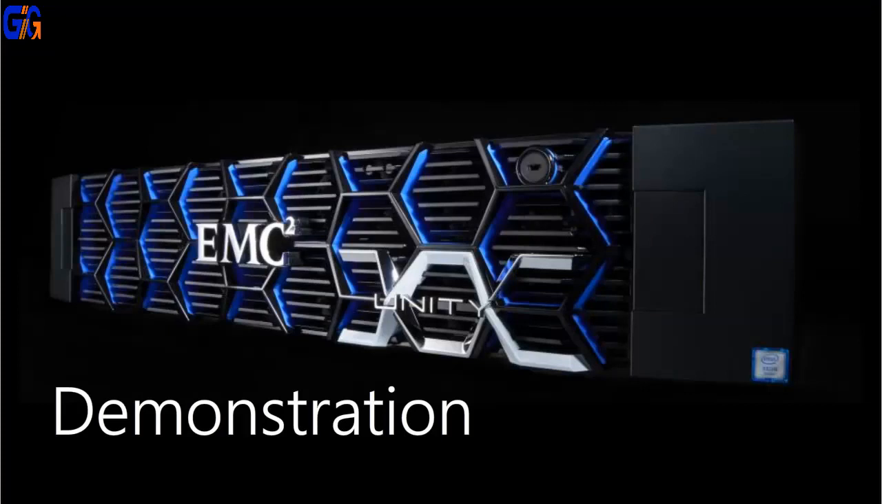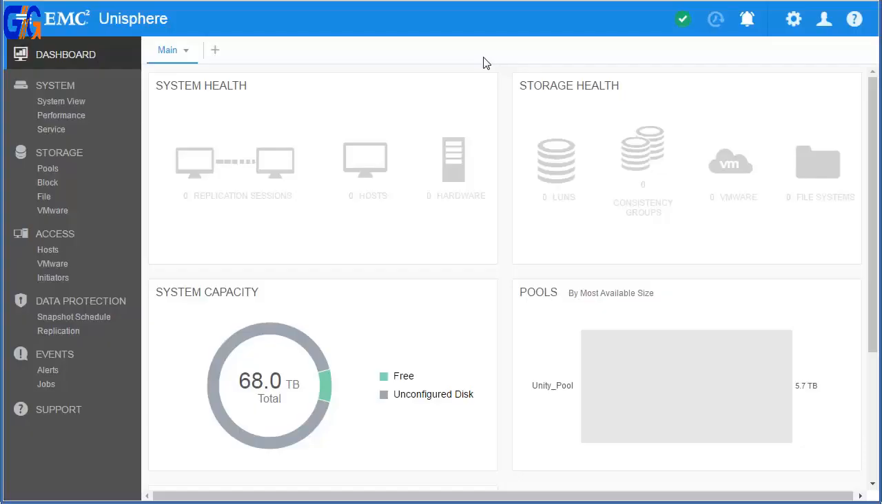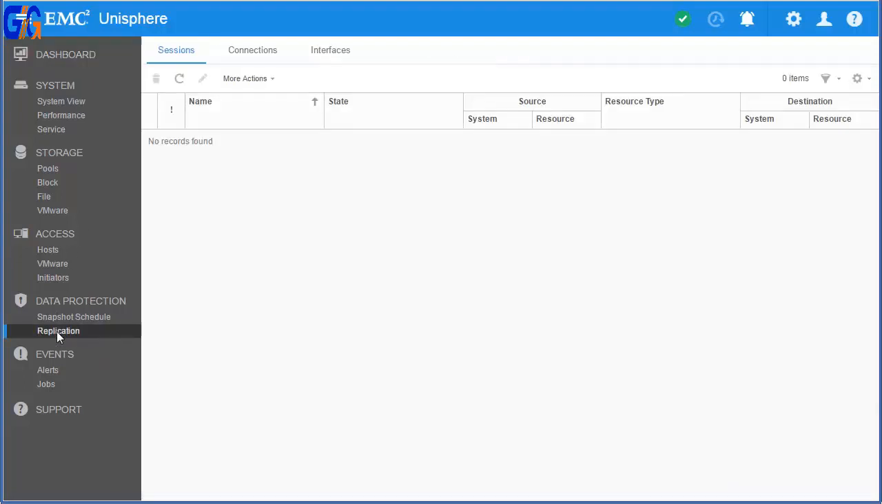Our demonstration will walk through the replication setup and creation process. We will be using two purpose-built Unity systems. Our two systems already have storage pools configured, and their fiber channel ports have been connected. We will start in Unisphere on one of our purpose-built Unity systems. This system will serve as our source. Click Replication on the left navigation pane. From this page, we will be able to manage all parts of a replication.